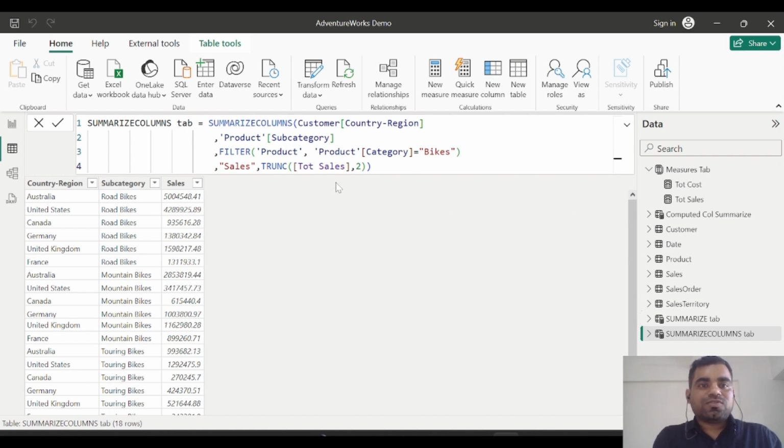You got my point. So basically SUMMARIZECOLUMNS takes three kinds of arguments: one is group by columns, another is the filter statement, and another is the new column. Whatever arguments we need for grouping, it mostly covers all three. So this is a very powerful grouping function, and it is very efficient and very good in performance. In first preference we mostly go for SUMMARIZECOLUMNS. If there are some limitations, I will show you further on. In that case only we'll go for other functions.